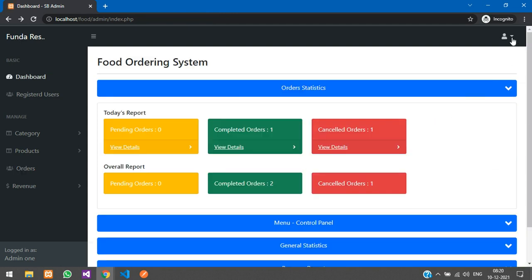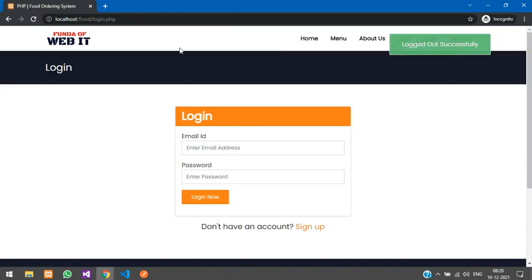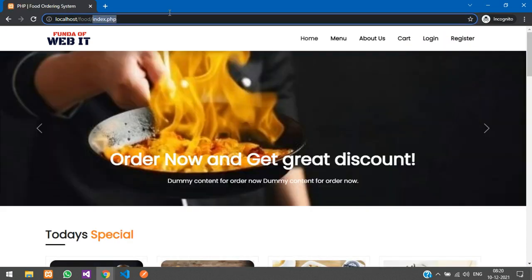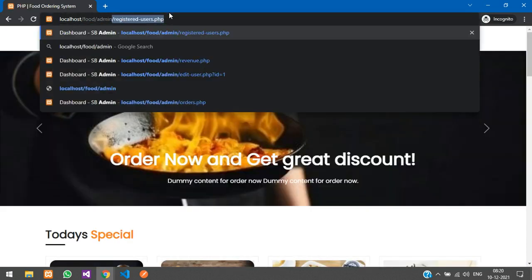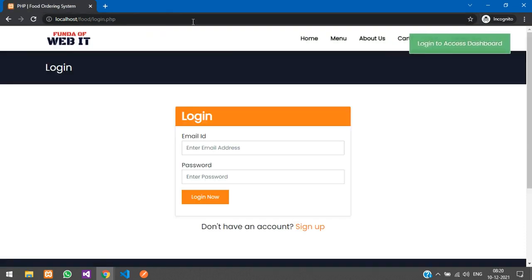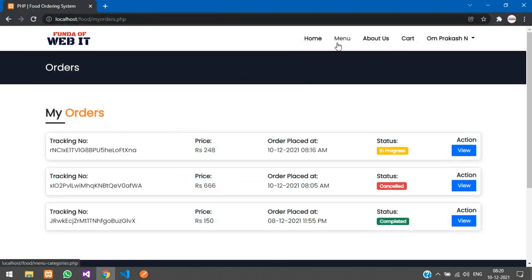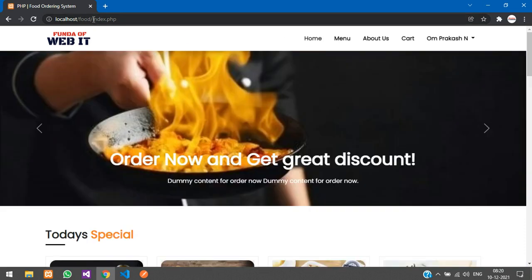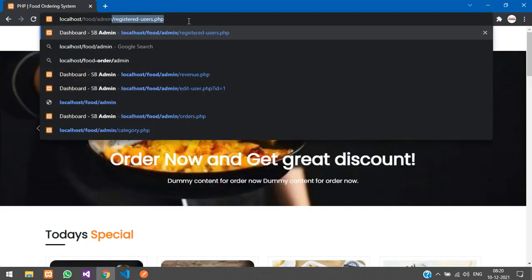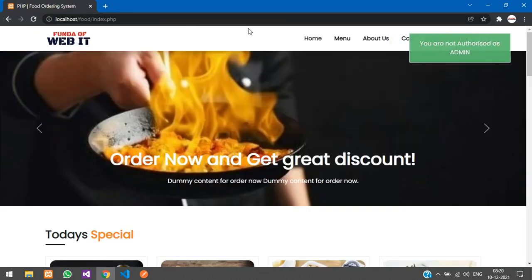Now let me just log out from here. So log out. And now if you try to access that admin URL over here, let me say admin. So you see login to access dashboard. So if you log in as a user and try to access that, let us close this and we'll go to this tab where we have logged in as user. So let me just access that admin dashboard over here. You can see you are not authorized as admin. So all the authentication and middleware part is done.